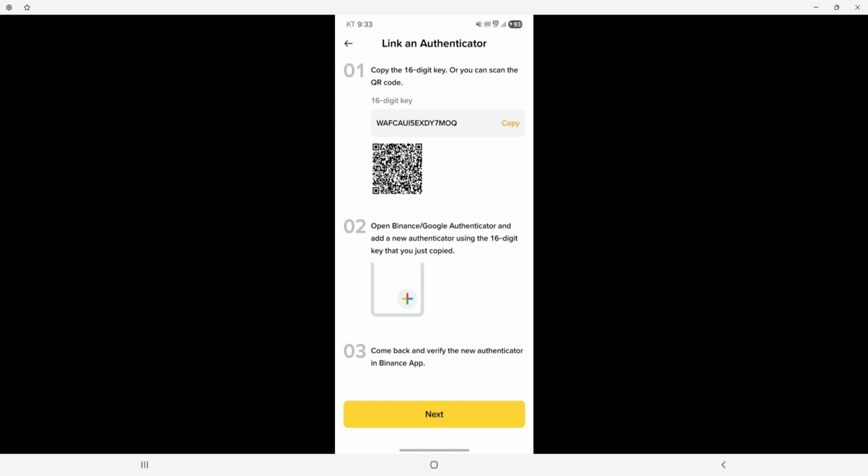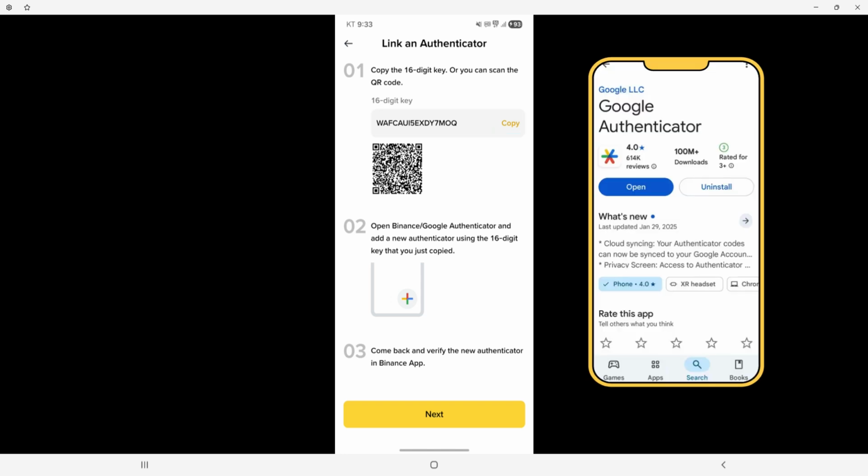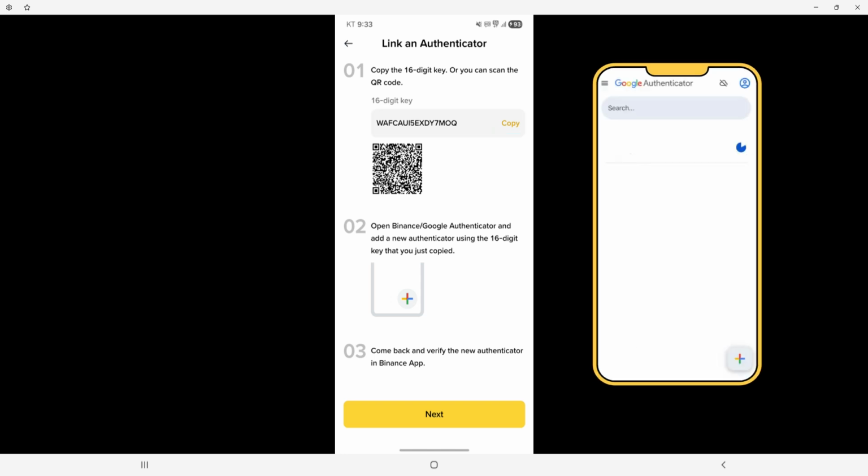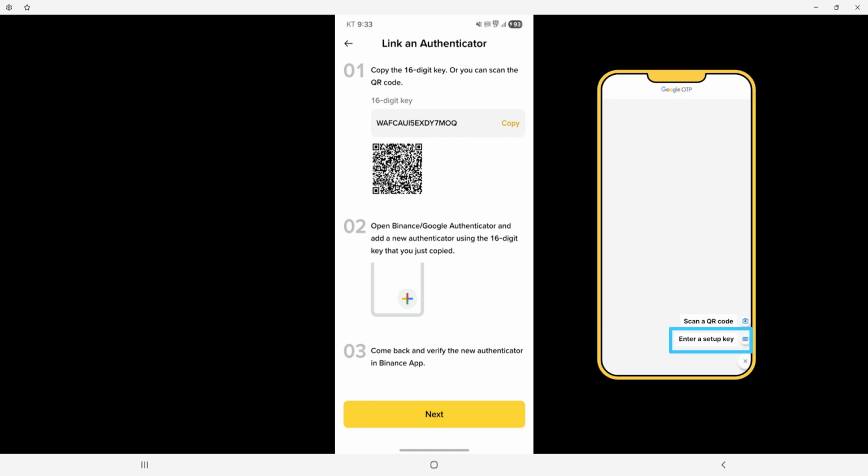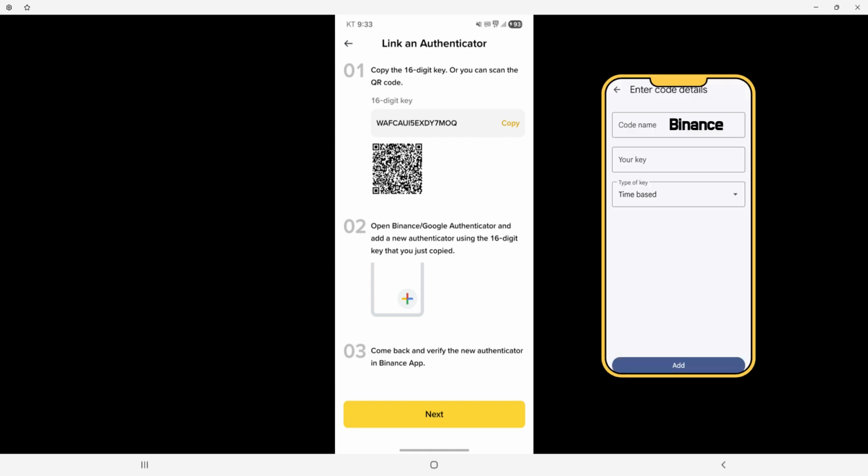You will now see the Authenticator setup screen. Copy the 16-digit setup key displayed there. Next, install the Google Authenticator app on your phone. After opening the app, tap the plus icon located at the bottom right corner. Select Enter a setup key. For the account name, enter Binance. In the key field, paste the 16-digit code you copied earlier. Tap Add to finalize the setup.